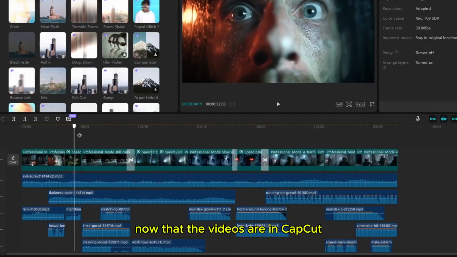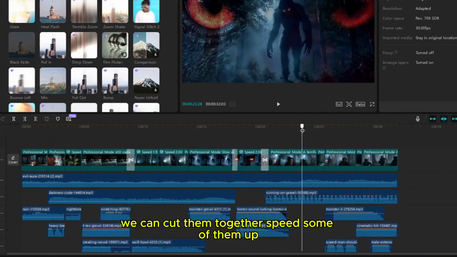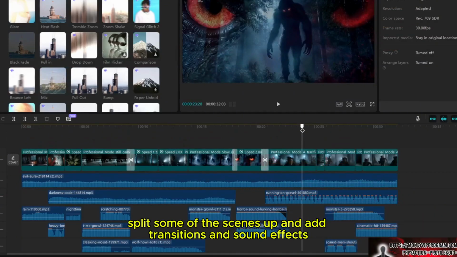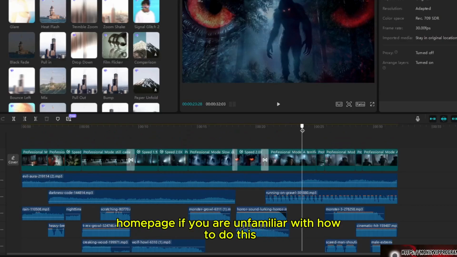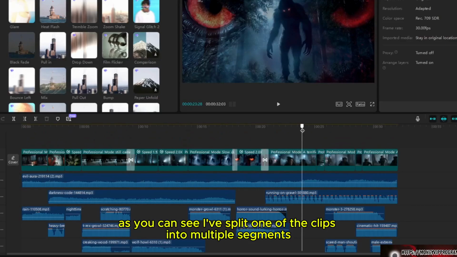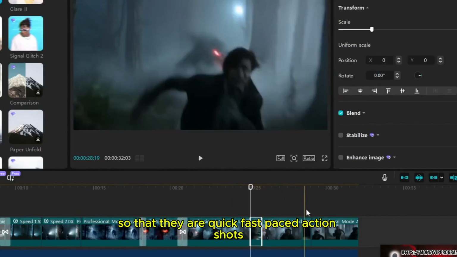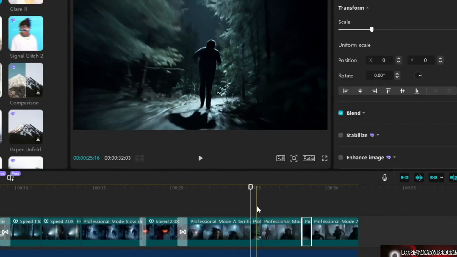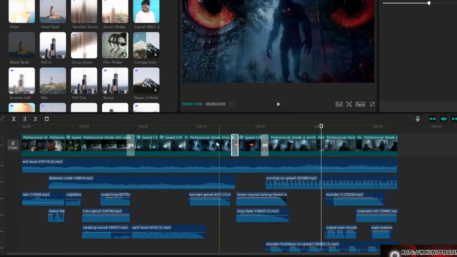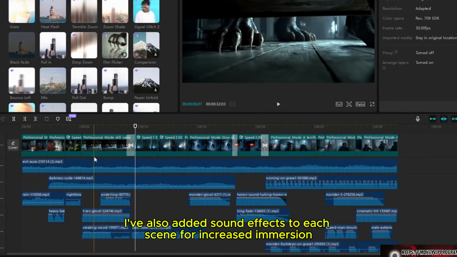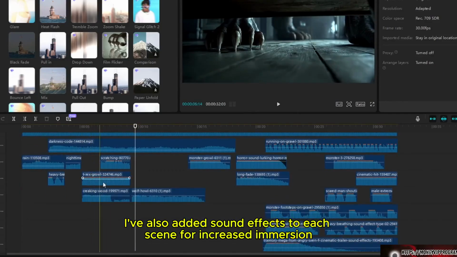Now that the videos are in CapCut, we can cut them together, speed some of them up, split some of the scenes up, and add transitions and sound effects. Please watch the sound effects and CapCut editing videos on the course homepage if you are unfamiliar with how to do this. As you can see, I've split one of the clips into multiple segments so that they are quick, fast-paced action shots. I've also added some transitions between the scenes. I've also added sound effects to each scene for increased immersion.